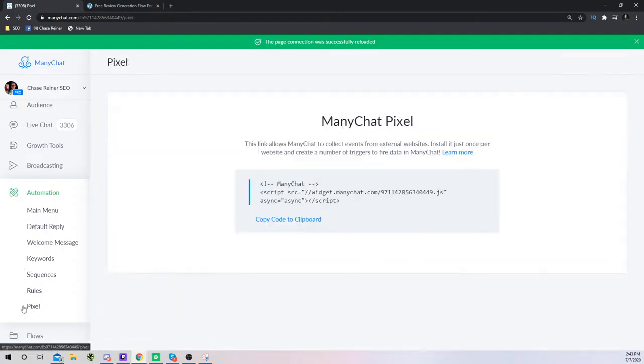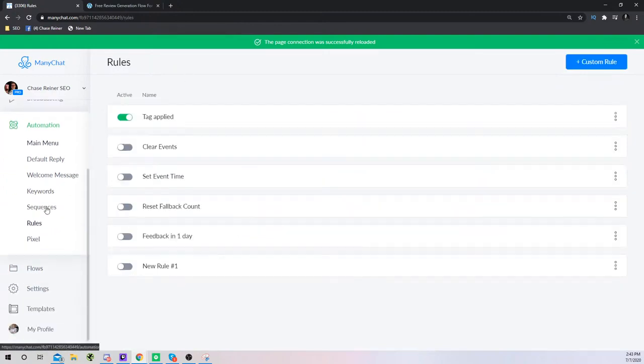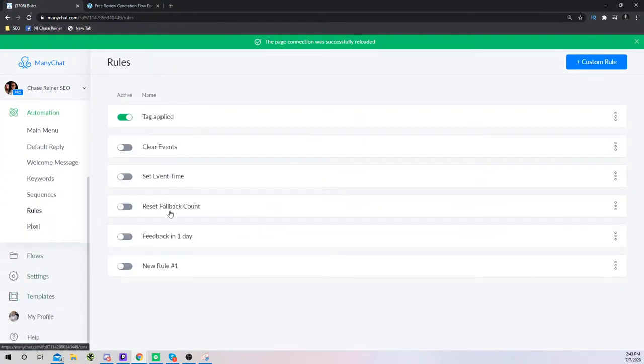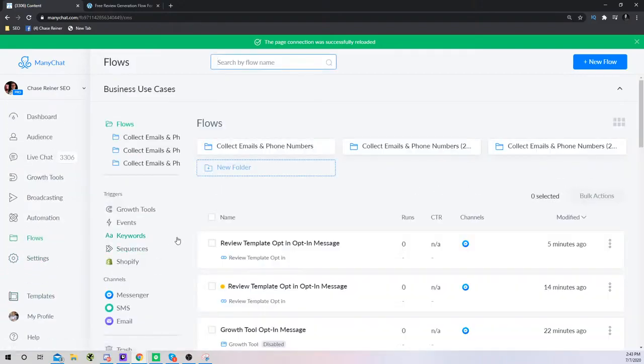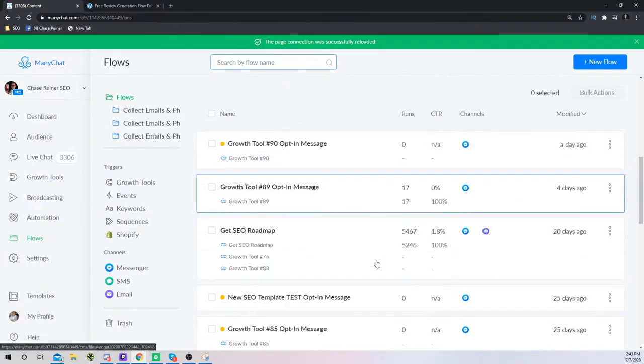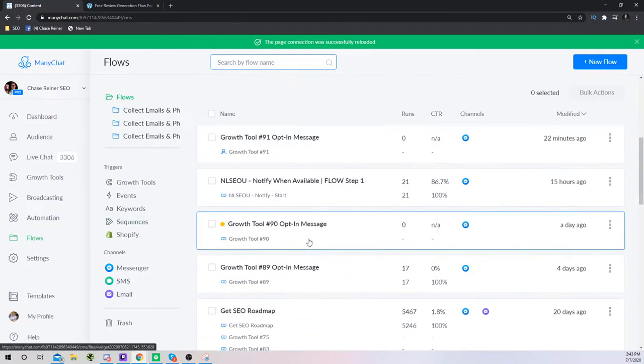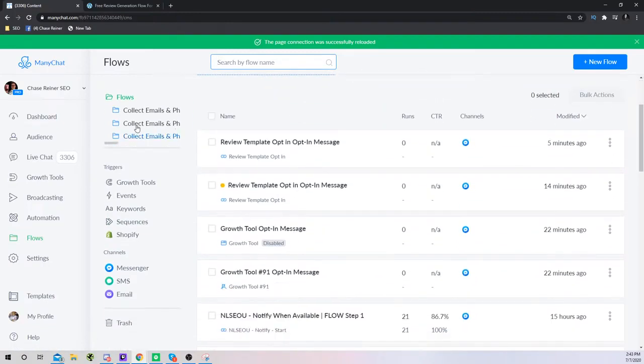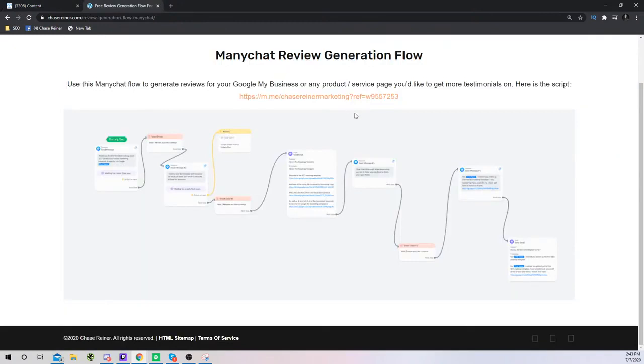Sequences, rules, and pixels, I don't really look at any of this stuff. This is all way more advanced than what I look at. Really, I just go into flows. And in flows, this is where you're going to get the review generation template that I was telling you about. So the way you actually import this flow, and I think you might have to have a pro account to do it, is you grab the flow that I give you. It just gets exported with an image.